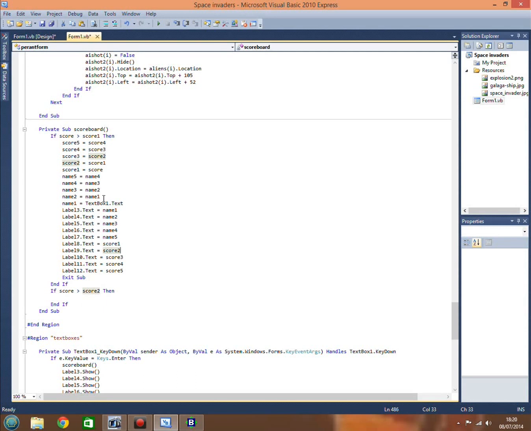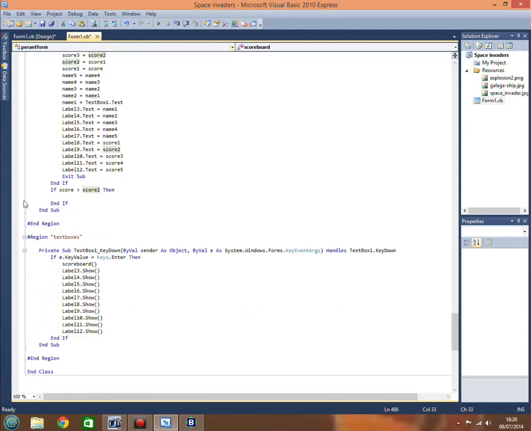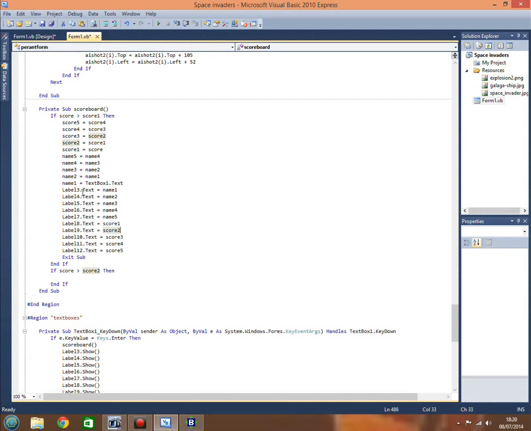And the reason for this is, if score is greater than score 1, it's going to do all this code, and then obviously score is going to be greater than score 2, so it's going to do all of that code and all of the next, so your full scoreboard is going to be full of the same thing. So we put in exit sub here, so that when it's done all of this code down here, it will exit the subroutine and won't progress to do the rest.